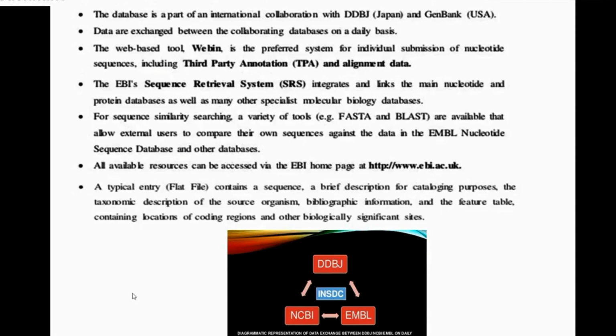In EBI, the Sequence Retrieval System (SRS) integrates and links the main nucleotide and protein databases as well as many other specialist molecular biology databases. SRS is the search engine of EMBL-EBI. SRS is a type of integrated search engine. Integrated search engine means it integrates all the databases of EMBL. In EMBL, I think there are 29 databases, meaning all the 29 databases are interconnected.